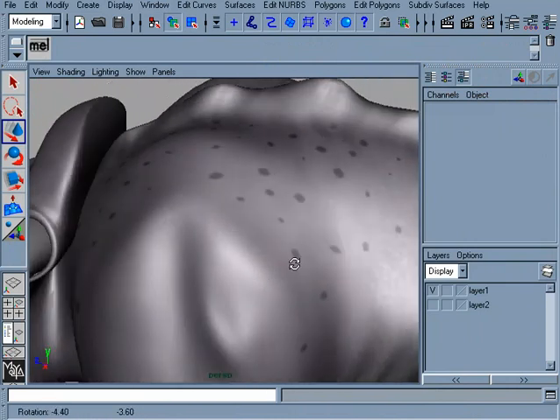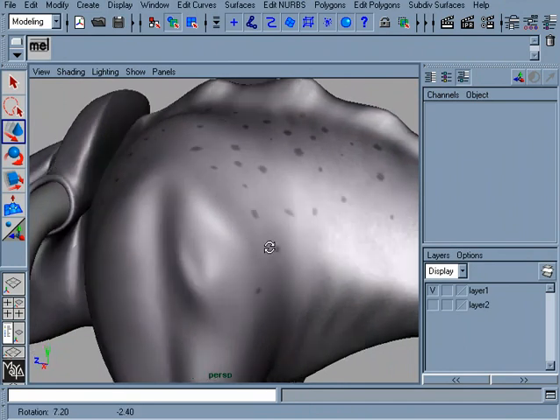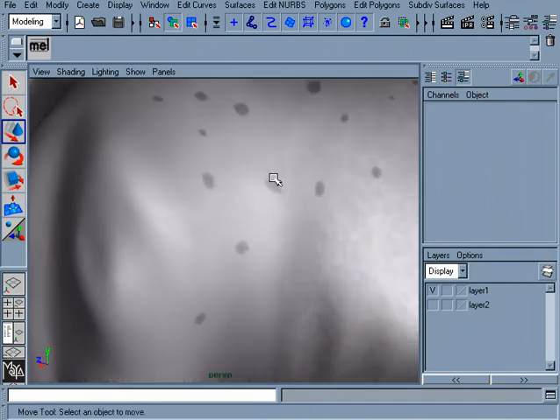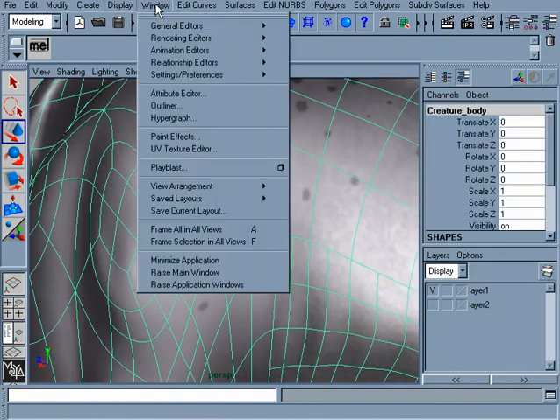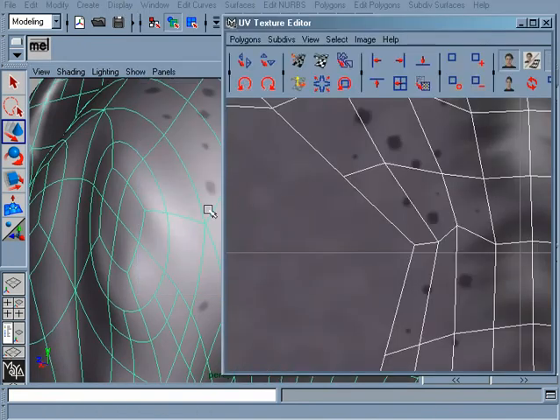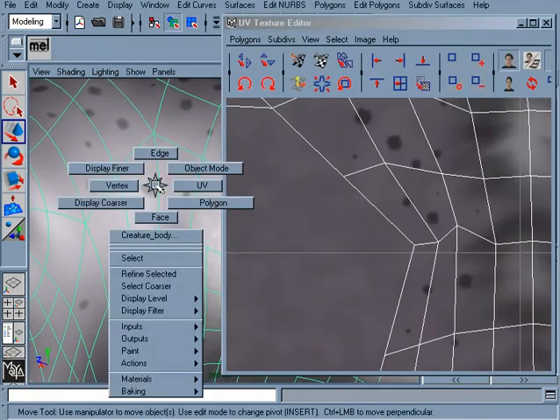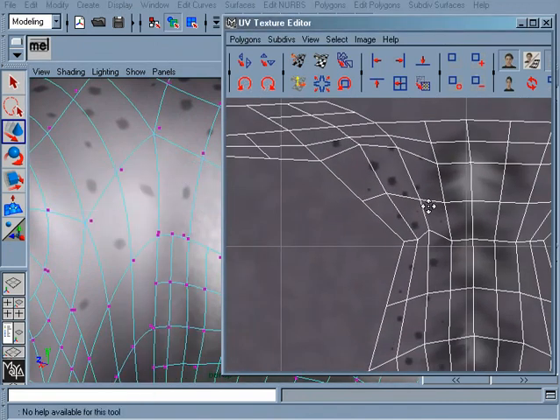Like I said in the previous video, you may come up with a few areas like this that have just a subtle amount of stretching. Typically, if the stretching isn't too severe, you can come in and adjust those within your UV texture editor.